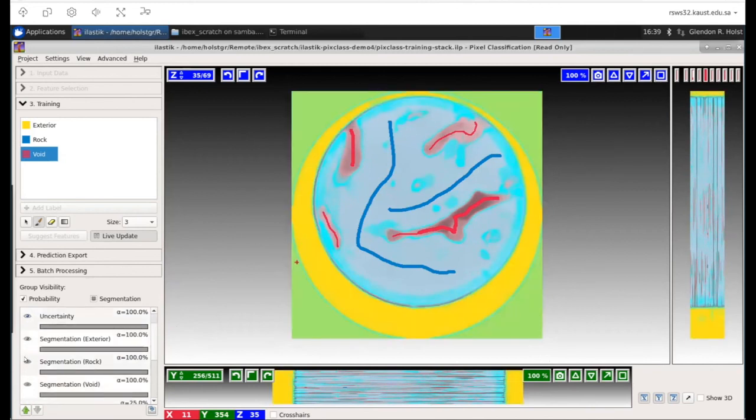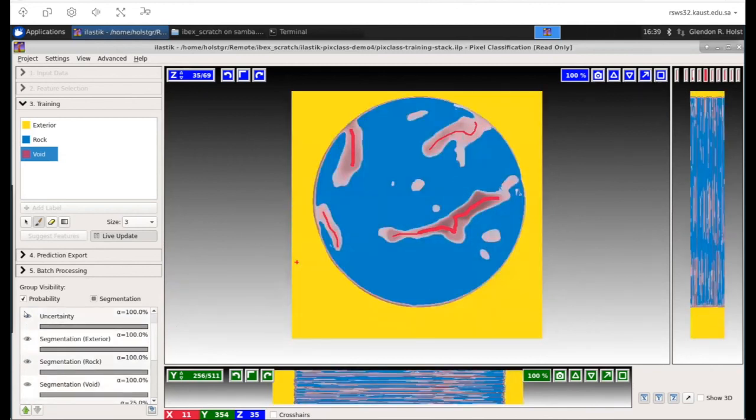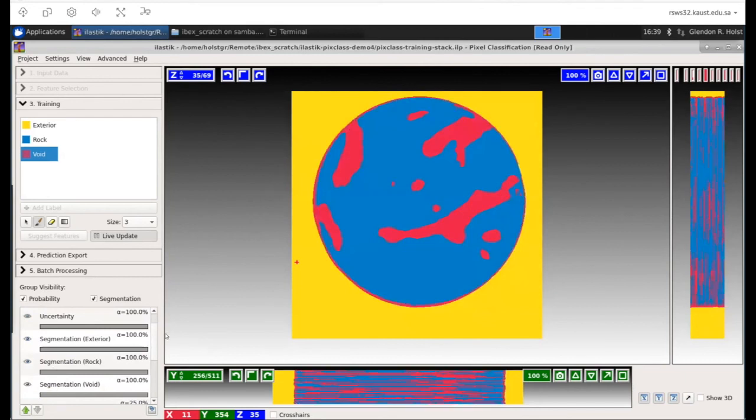Okay, so let me just look at the segmentation. I'll turn off the uncertainty. By the way, that uncertainty can be very useful because it helps you know where you should train. So you can look for the areas that are most uncertain. There is a layer between the boundary and the void. It considers this outside part also to be part of the void. This is where maybe using a mask or some more training might help. Actually, I'll go and fix that. I know how to fix that.